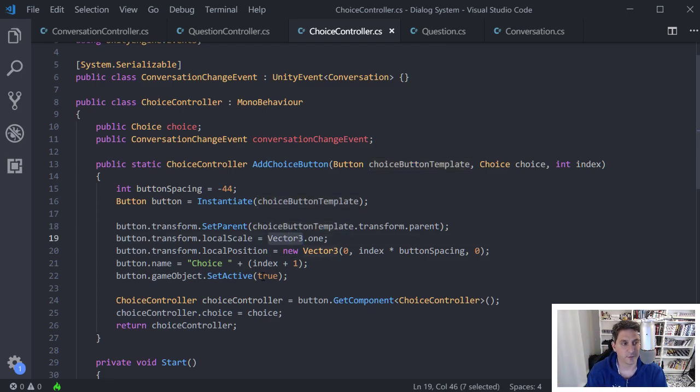I don't know why you have to do this, but I noticed both my scale and my position were like the values that got automatically set were just kind of weird floats that were a little bit off from what I expected. So I just went ahead and manually set those. And then on the position, we just want to multiply the spacing by where it is in the list of choices. So that's all this is trying to do here. And then just setting the name of the button to be something that makes sense. So this is just choice. This is going to show up as choice 1, choice 2, choice 3.